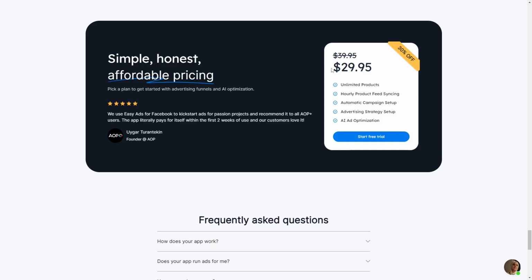As you can see here, it's currently $29.95, and they're actually giving you a 30% off deal at the moment. This gives you unlimited products, hourly product feed syncing, automatic campaign setup, advertising strategy setup, as well as AI ad optimization. However, one of the good things about this is they also offer a free trial, so this is a great way to try it out for yourself, and it gives you an idea of whether you want to actually continue paying for the subscription after the free trial ends.